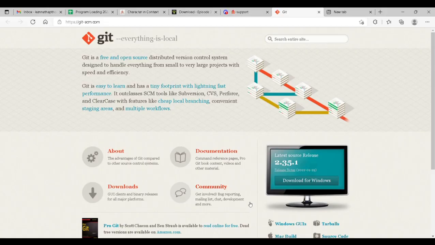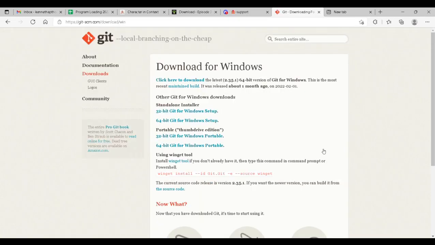Alright, so you will need a new thing. It's called Git, and you will definitely need this. Go to git-scm.com, and it's a free and open source distributed version control system. Go ahead and hit the download button.